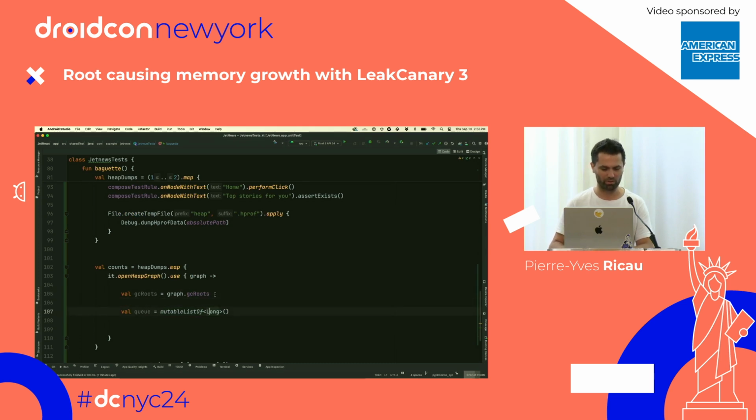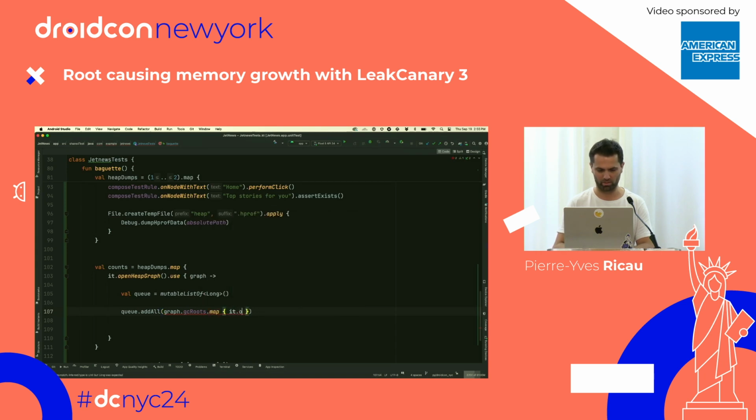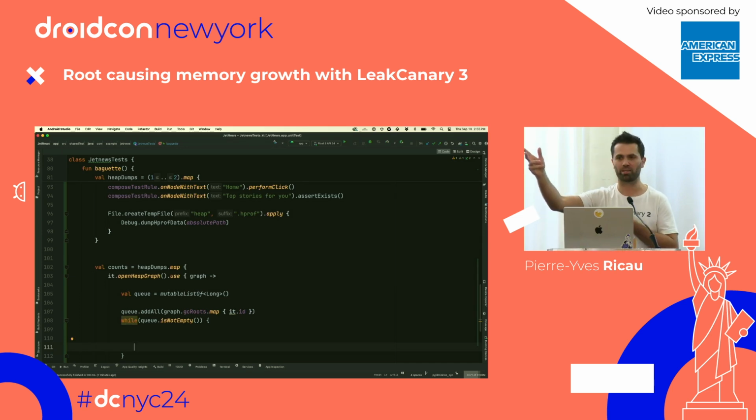The first thing we want to do once we have a queue, I guess I could just do it without a local var, is add all the things from this, and I'm going to map the object ID. Every GC root has an ID, so I'm adding all of the GC root IDs to the queue, and then we're just going to traverse, essentially emptying the queue. Traversing is just taking an entry from the queue, finding if there's more stuff, putting that new stuff back in the queue, then taking the next entry from the queue.